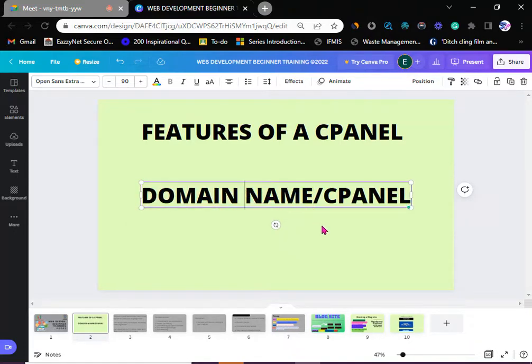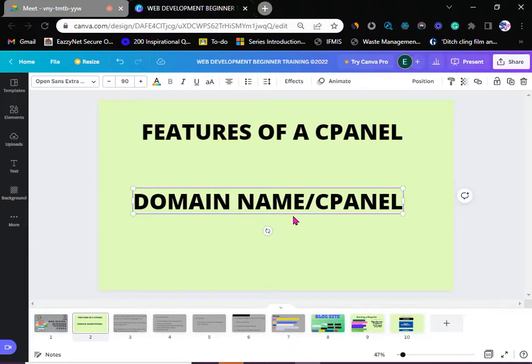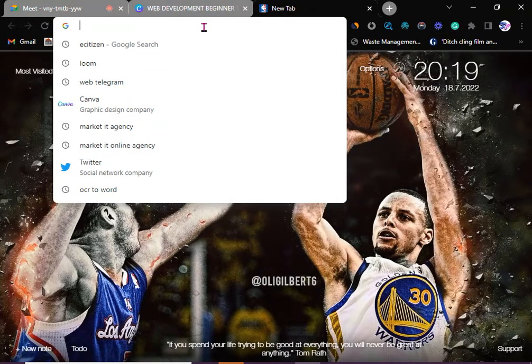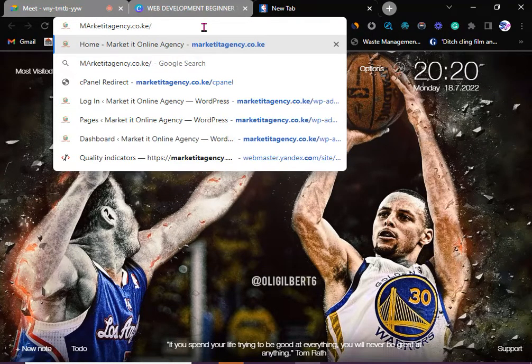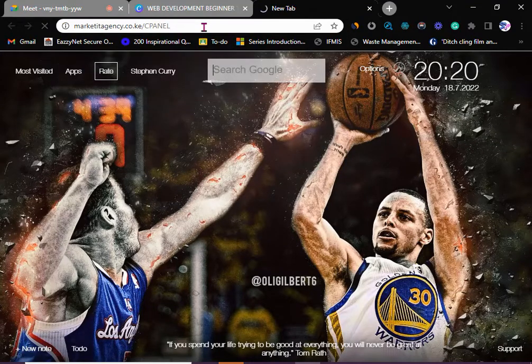Alternatively, provided you have registered a domain and a hosting, you will receive a link that will take you directly to your Cpanel. But if you can't access that link, then you just use your domain name and you /Cpanel. So let's head straight to the Cpanel for Market It Agency, which is my domain name, then you /Cpanel. It will open a login window to your Cpanel, and we said that these login details are sent to you after you've purchased a domain and a hosting.